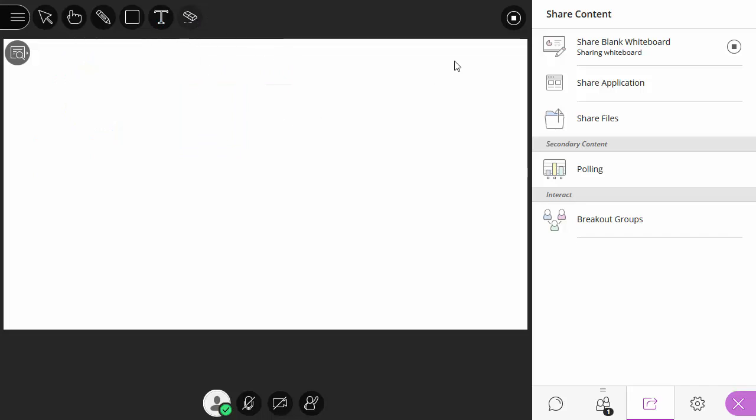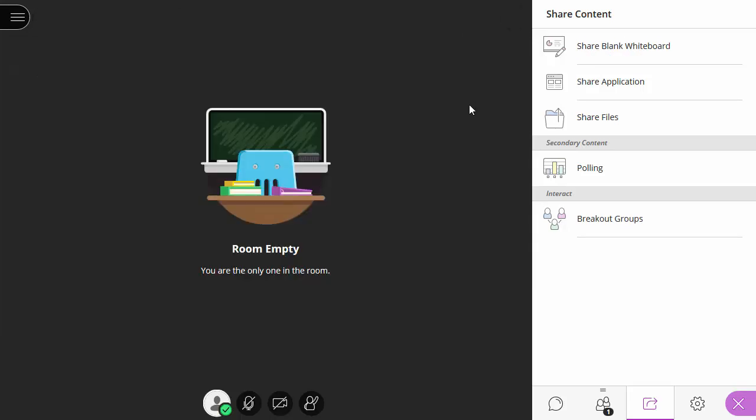If you'd like to stop sharing any of the things we share in this presentation, there will always be a Stop Sharing button in the upper right-hand corner. You can also share an application. That means you can either share your entire desktop so that students can see what's going on your computer screen, or you can share a particular application on your computer, such as Microsoft Word or an internet browser.